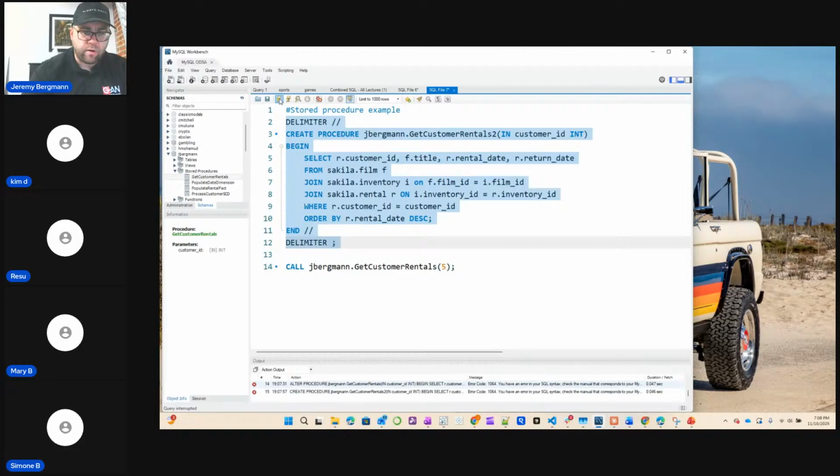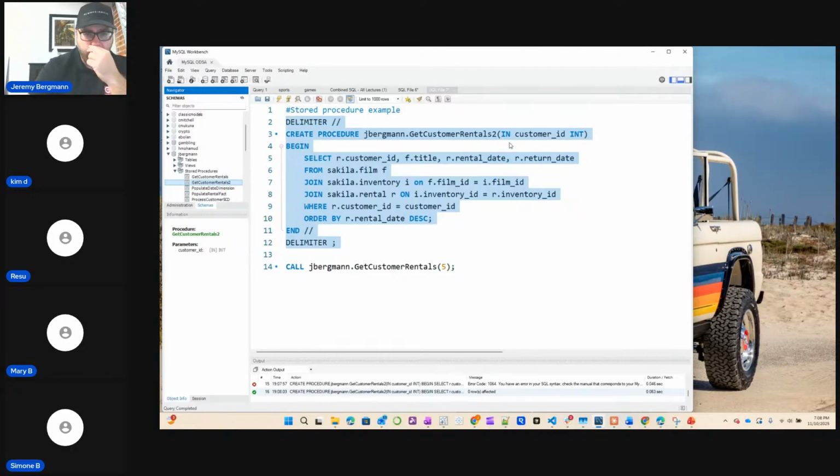Okay, so we're just going to create another one. If we refresh this, you can alter a procedure also. I'm just blanking on there must be some small syntax change that you need to do here that I'm not thinking of at the moment. But now we have our get customer rentals 2.